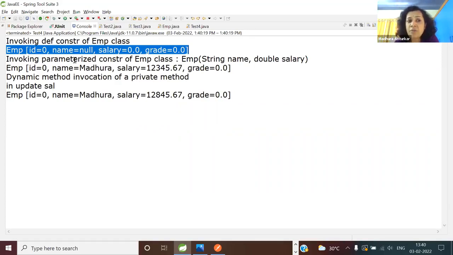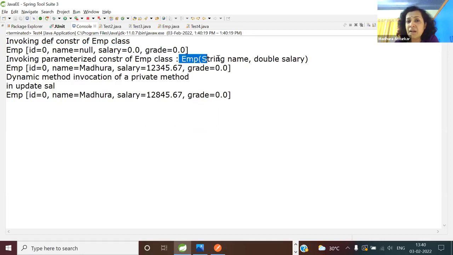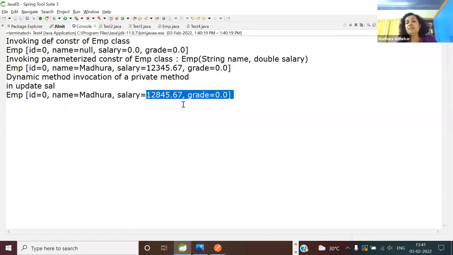Now, I'm trying to call the parameterized constructor having this signature, String comma double. And as you can see, the name is initialized and the salary is initialized. Rest all members uninitialized. If you want that, you have that other constructor. You can play with the code and you can have an all args constructor and you can do this. And for calling the dynamic method, I've just said get method, set the permission. And as you can see easily, the salary increment has been added.